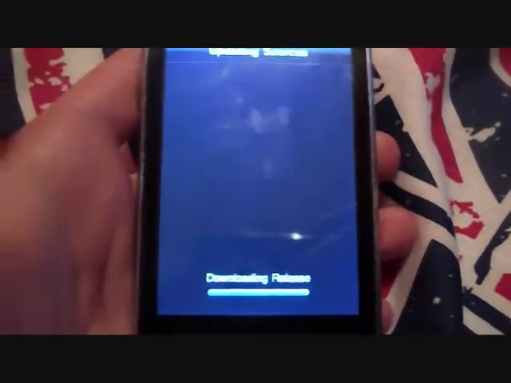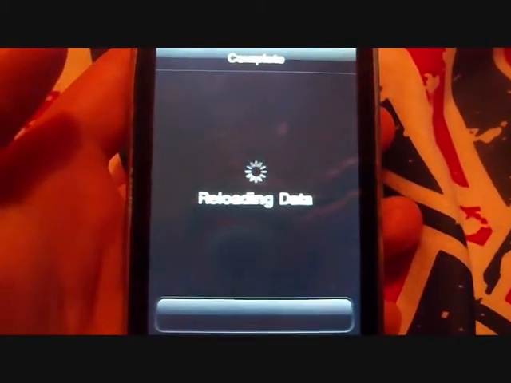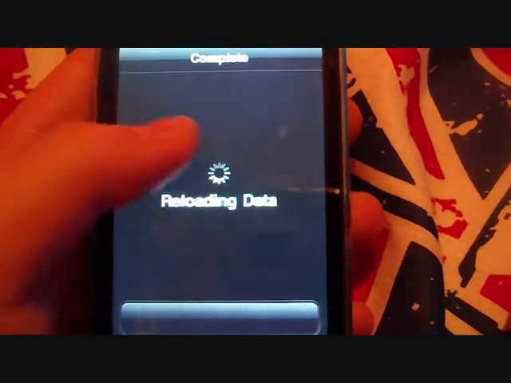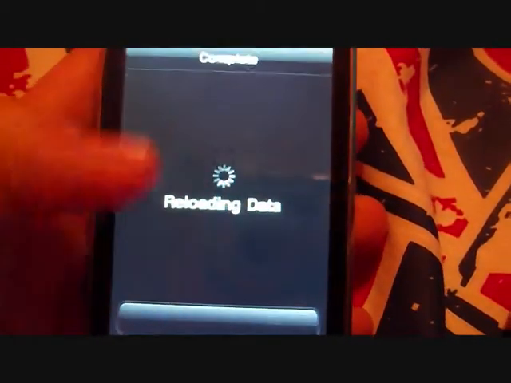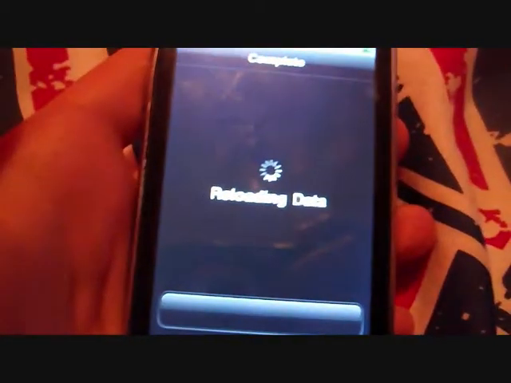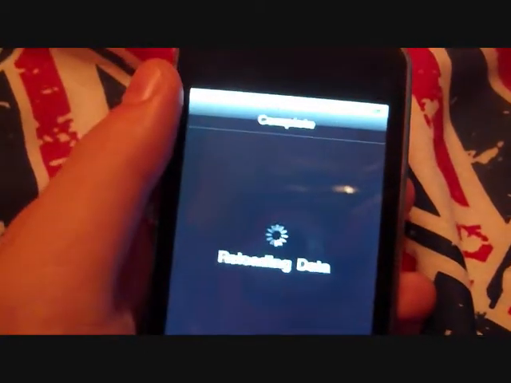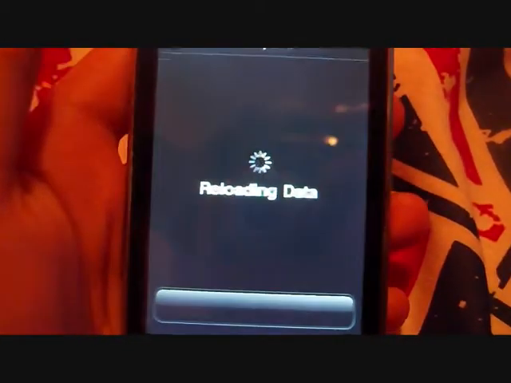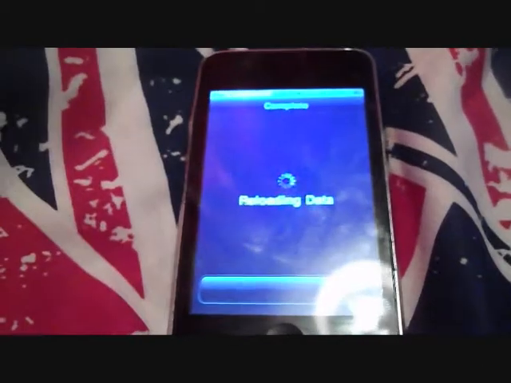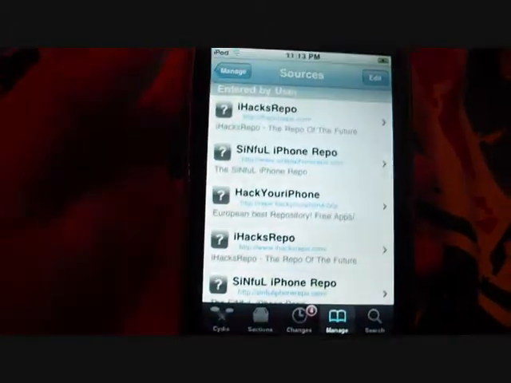Okay, that only came up because I've already installed it. Okay, I'm back. It's loaded, and now it's reloaded data. If you've already got Simple iPhone Repo, you can just skip this bit because you don't need to see it. It's taking a while now. When it comes out with Return to Cydia, just click it, and then you'll have it right there.